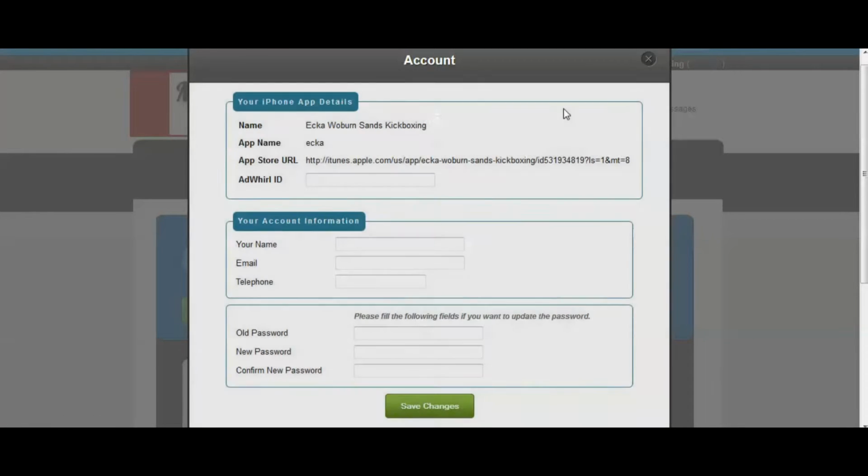In here you have your account details, up here the name, your app name, your App Store URL. Then here you've got something called AdWorld ID. If you Google AdWorld, it is basically a function that allows you to advertise on your site. Some apps it'll be okay to do that, some it's probably not appropriate. And then you can put your account information down here, and this is where you can change your password and click Save Changes.